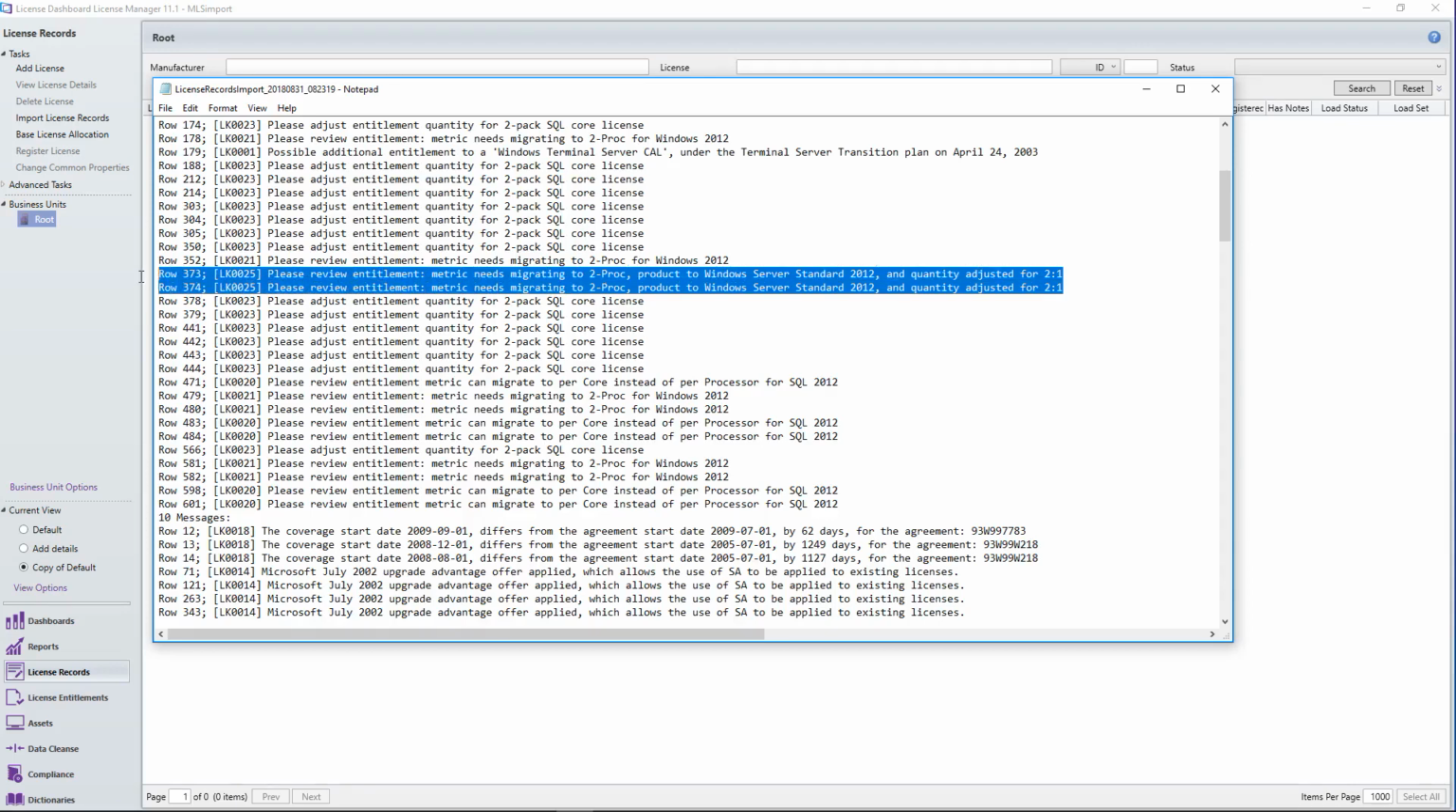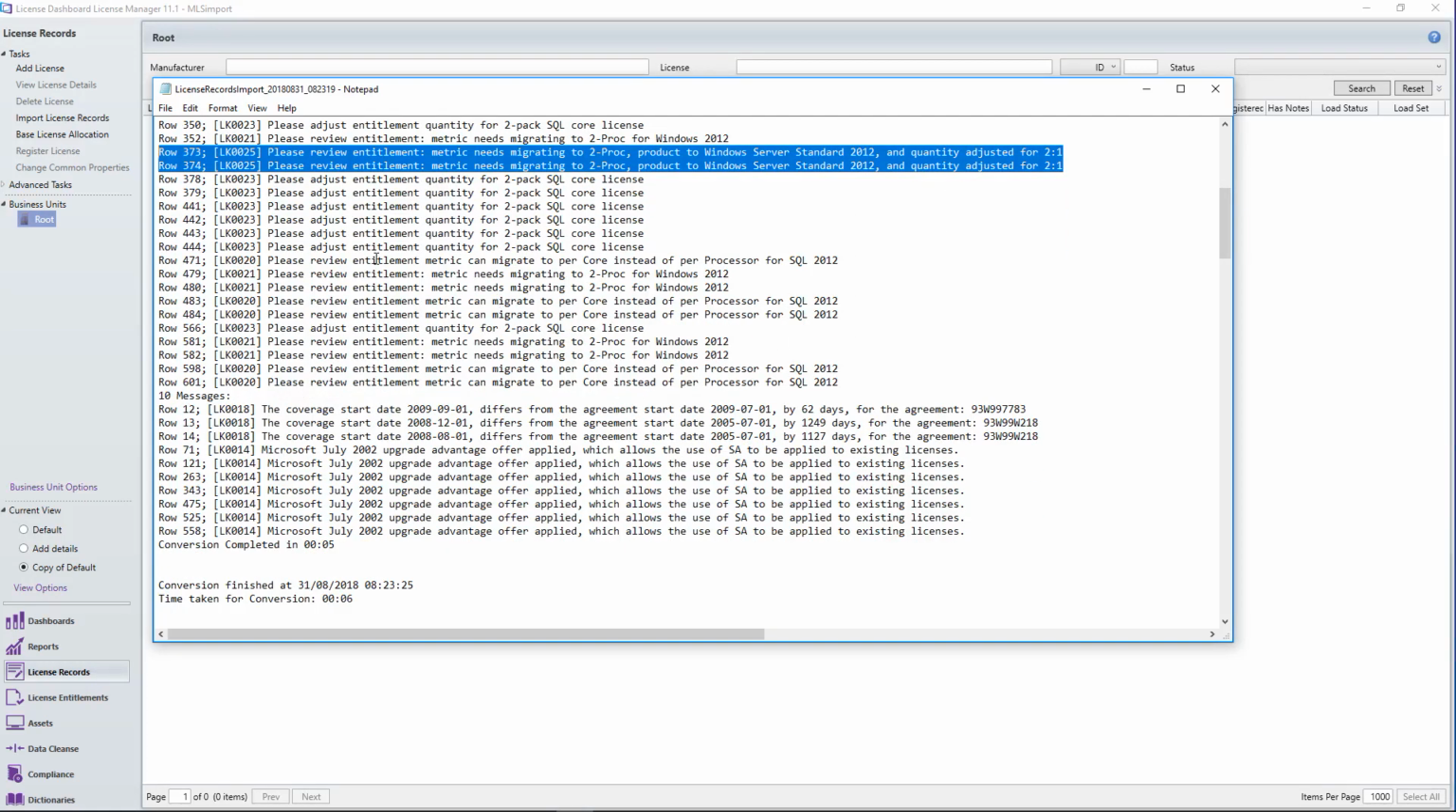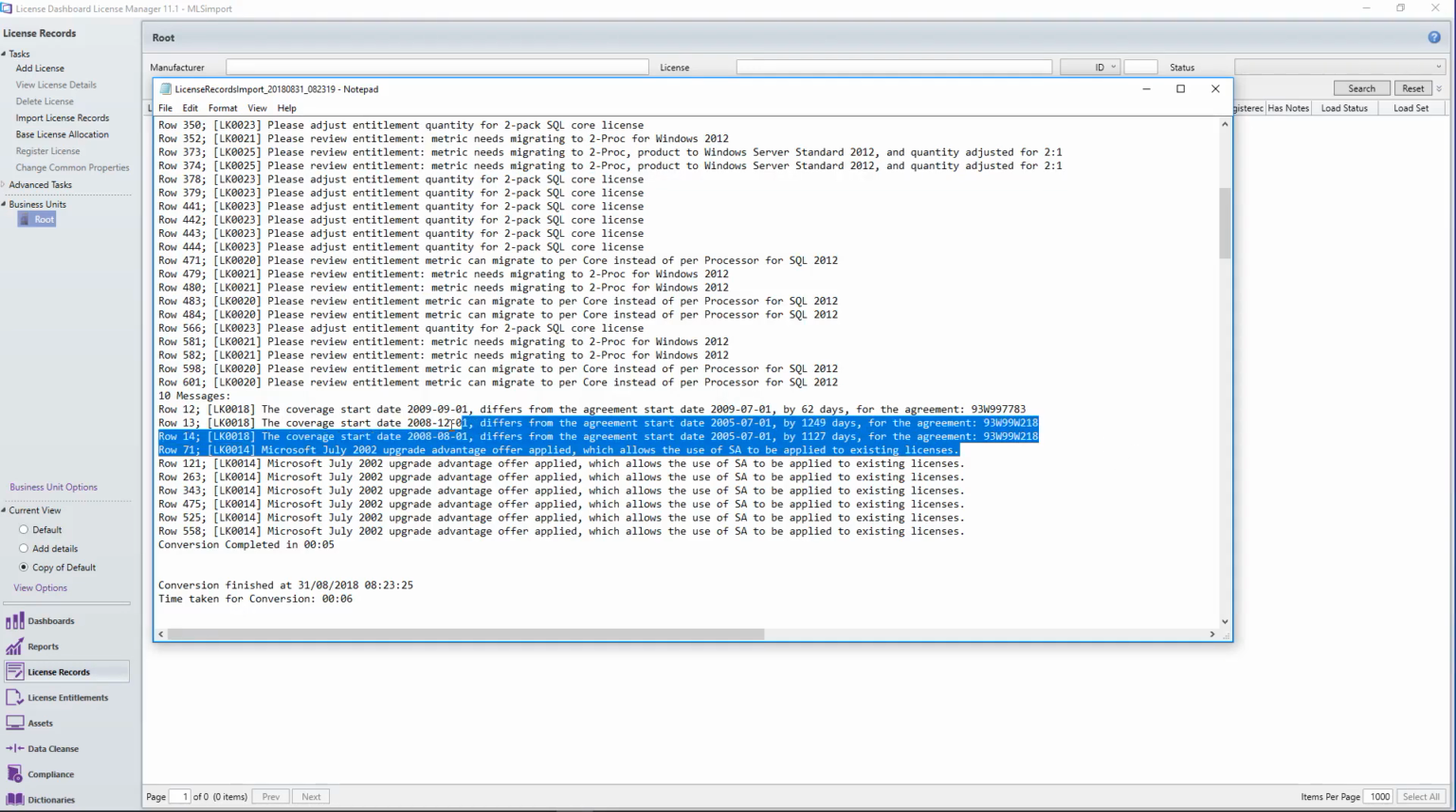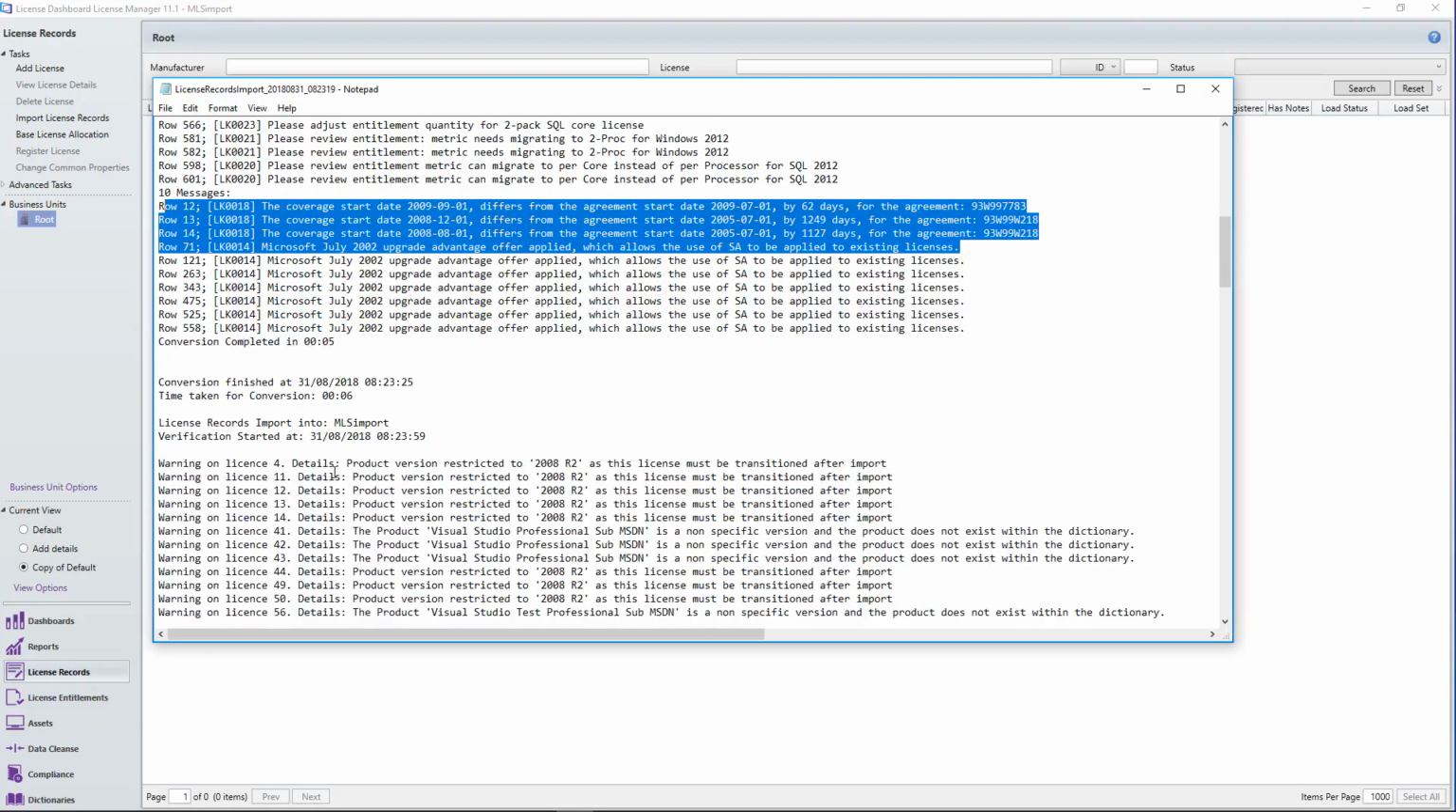Here was a transition. I guess this one was a Windows Server Enterprise that had active SA when Windows Server 2012 came out, and the quantity needs to be adjusted for a 2-to-1. License Manager is going to do all of that for you. It's also seen some old Upgrade Advantage orders. It's also pointing out that some of the agreement start dates and coverage dates don't quite sync within the MLS, something that you might want to check.